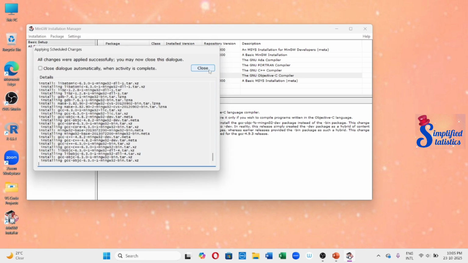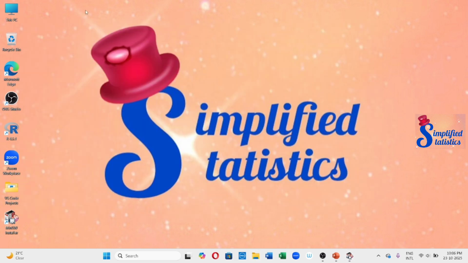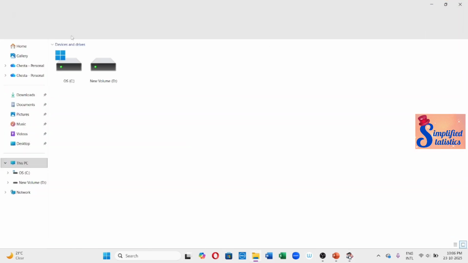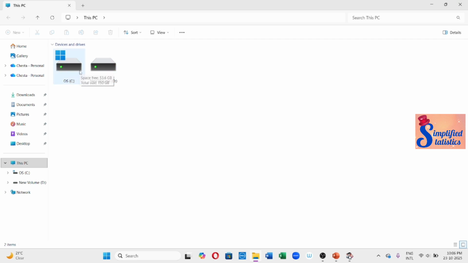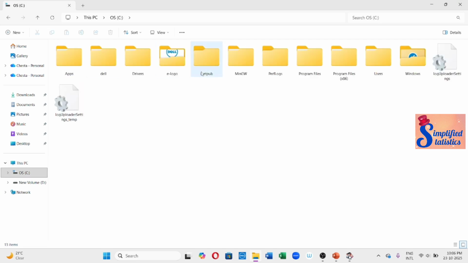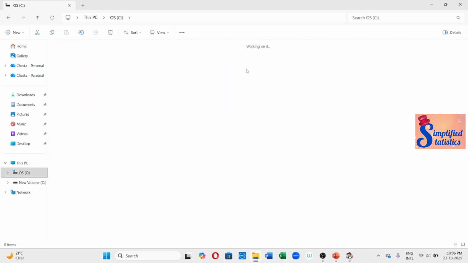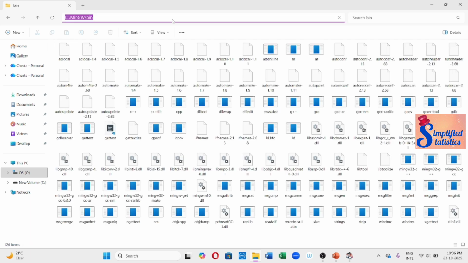Now click on close button. Now we will set environment variables. To set environment variable, first of all go to local disk C, click on MinGW folder and then bin folder and copy this path.